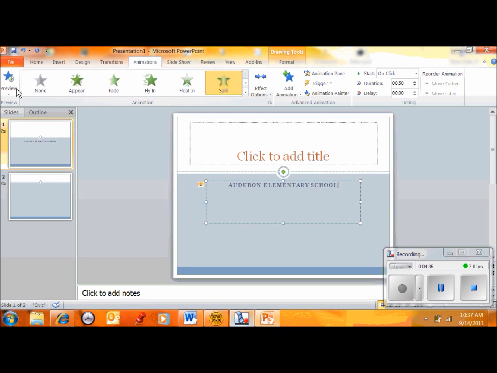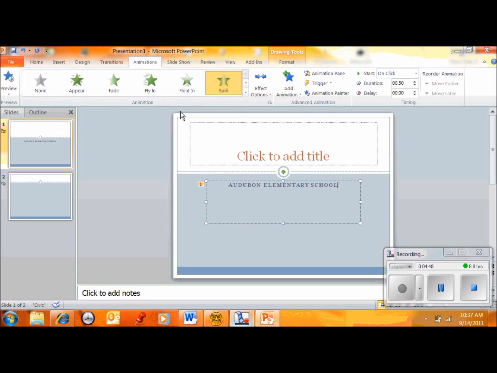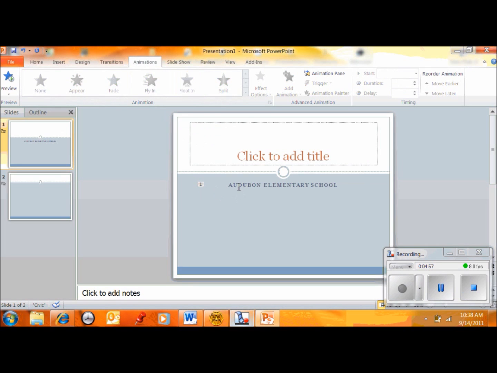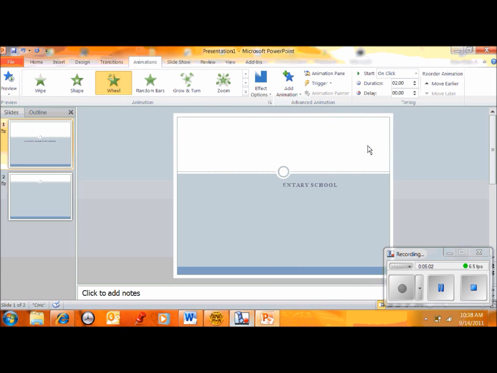Okay, and so if I wanted to preview that, you can see how the words came in by being split. You can add an animation to any of your things. If you notice, I have a 1 here. So every animation that I actually add, if I click fly in and I hit add animation, then it's going to fly in. If I double click on another one, and I decide to do a wheel, then it's now going to do the wheel. If you look, now it has 2. So if I actually preview, it's doing 2 things.